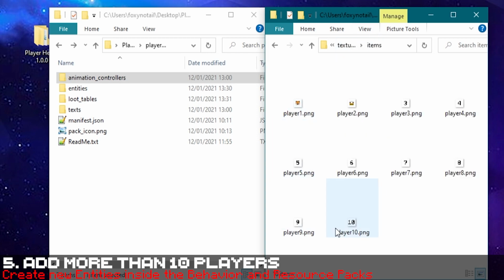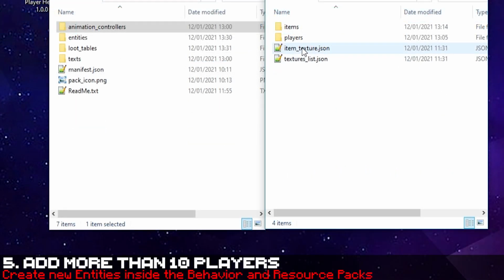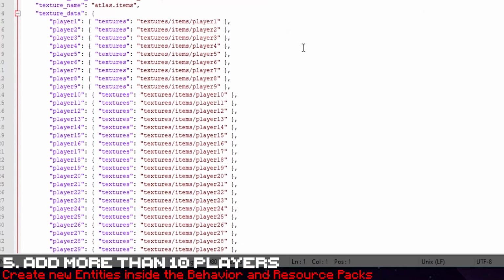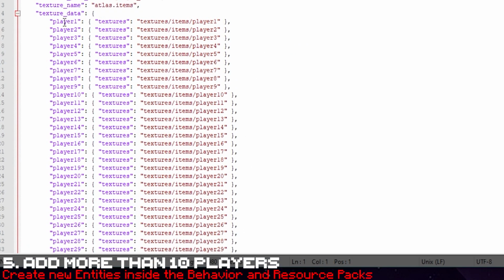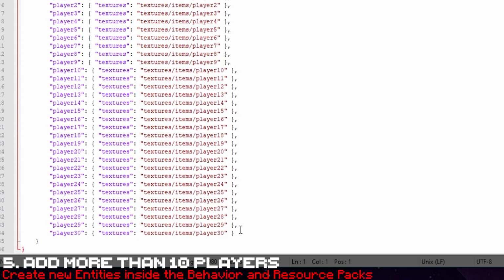And the same thing with your items. Make sure you add in items for each of those. If a spawn egg doesn't have the corresponding item that it's looking for, it may crash your game when it tries to load it. Then you need to go into your item texture file, and you need to add in the extra ones here. Now you can see I've conveniently already added up to 30 in there for you. If you're adding more than 30 players, you need to add a few extra lines in there.